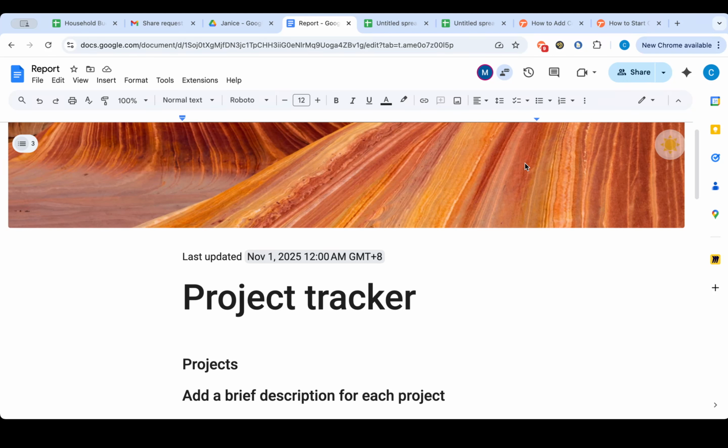Whether you're a project manager coordinating tasks or a student discussing group assignments, this feature can help streamline your workflow. Thank you for joining me today, and now you know how to start a chat in Google Docs to make your collaborations more efficient and effective.